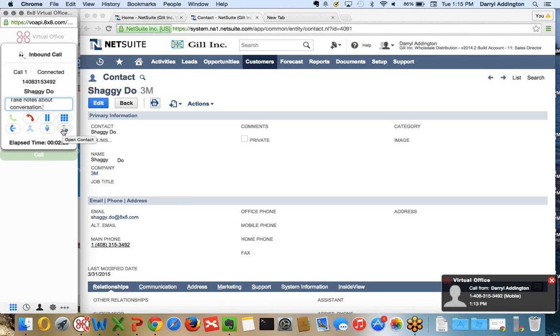And then this last button is a dual purpose button. I can use it to open up the contact, Shaggy's contact within NetSuite, which you can see is already open here. If I don't recognize who the caller is because the number that they're calling from isn't in NetSuite, this gives me the option to create a new NetSuite record on the fly.